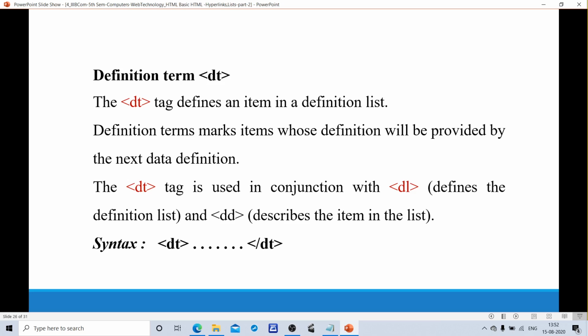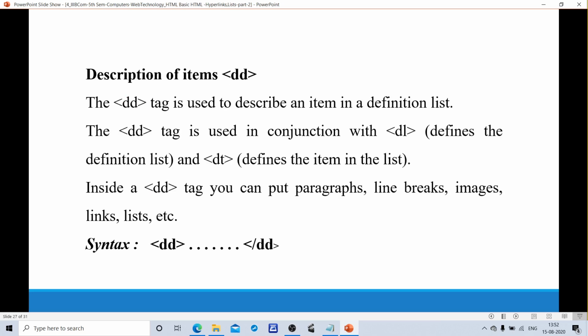The DT tag is used in conjunction with DL and DD. The syntax for DT is open DT, content, close DT. Next, description of items. The DD tag is used to describe an item in a definition list. If you want to describe any item, the term is placed in DT and the description is placed in DD. DD describes the definition list.